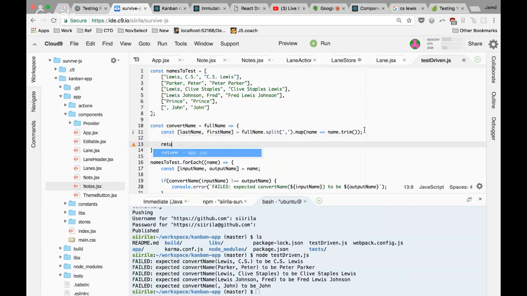And then I'm just going to return, we'll do this again. This is some very dense code, but first name, last name. I'll talk about it in a minute. Let's see if we pass some of them.